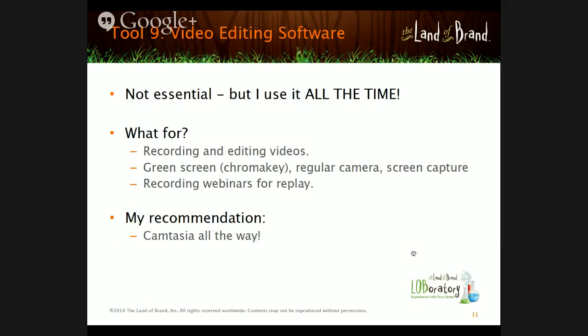And last but not least, video editing software. So this is not essential. This is not something you have to have to run your business because not everyone's going to be using video, but it's something that I literally use on a day-to-day basis, so I just wanted to include it. What do I use it for? Recording and editing videos, duh. Green screen, so chroma key, so those videos you see of me with the Land of Brand behind me, I use a green screen for that.